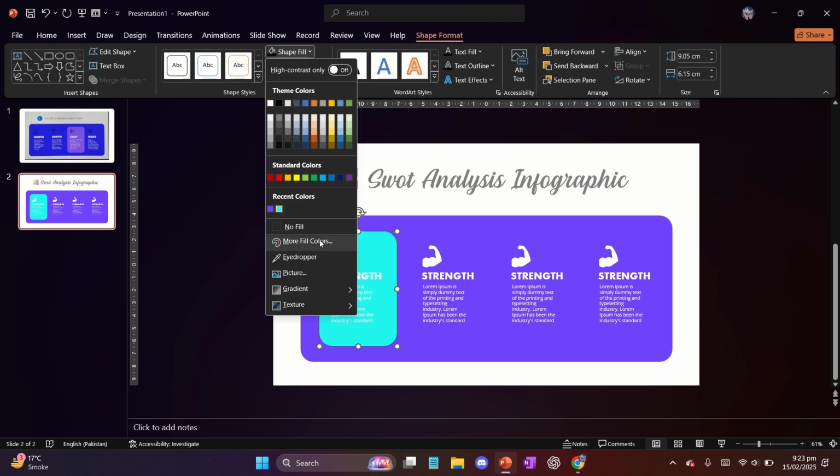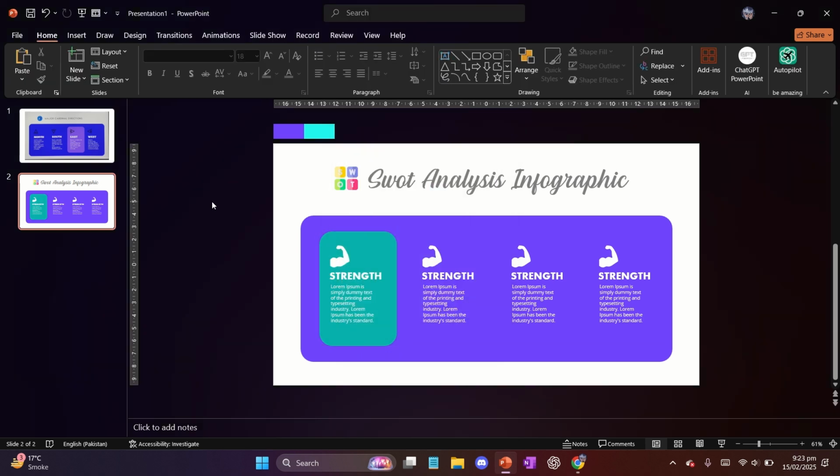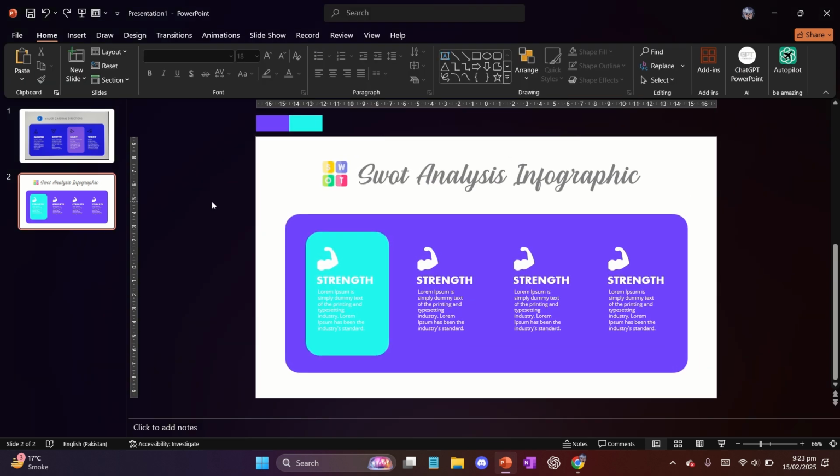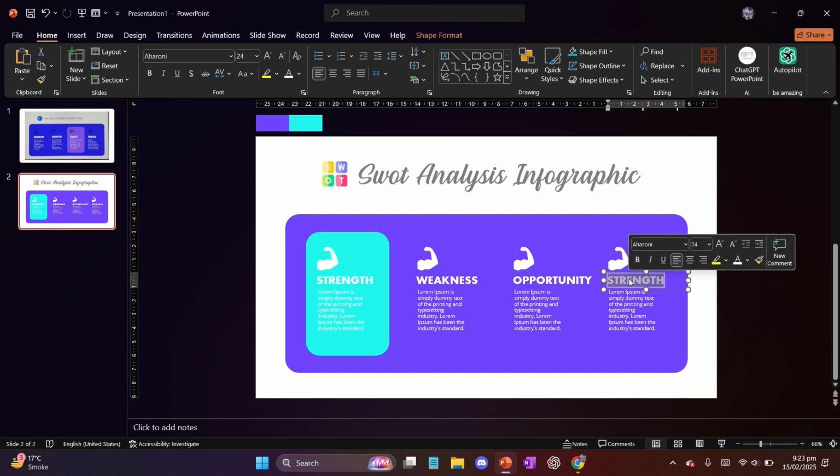Next, we're going to make the blue background a bit darker so that we can easily see the text clearly. Next, we're going to change our titles for all of the text boxes, and here you go.